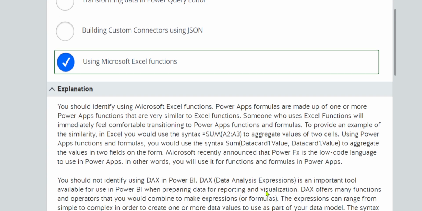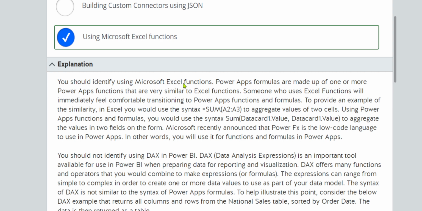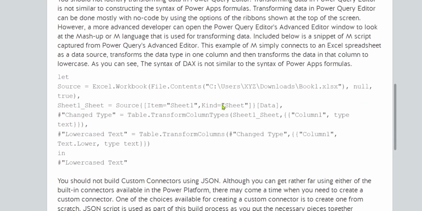So let's see over here the description. So yeah, you should use the Microsoft Excel functions. Power Apps formulas are made up of one or more Power Apps functions that are very similar to Excel functions. Someone who uses Excel functions will immediately feel comfortable transitioning to Power Apps functions and formulas. To provide an example of the similarity in Excel, you would use the syntax. So this is basically the example. So please read this complete explanation for that.